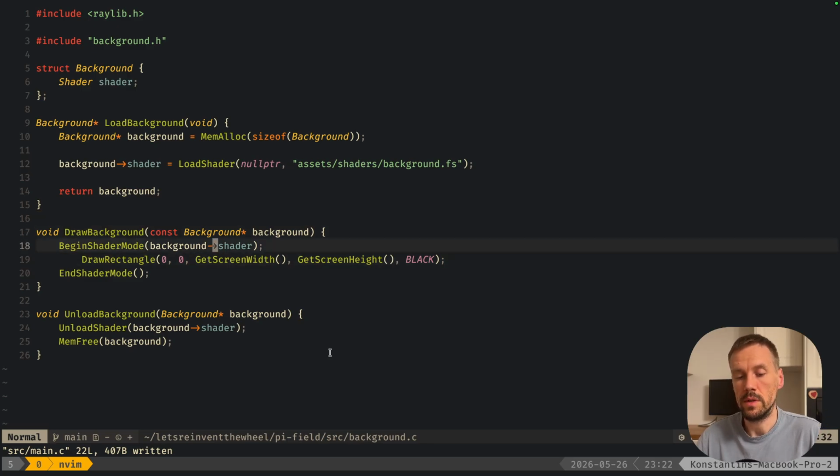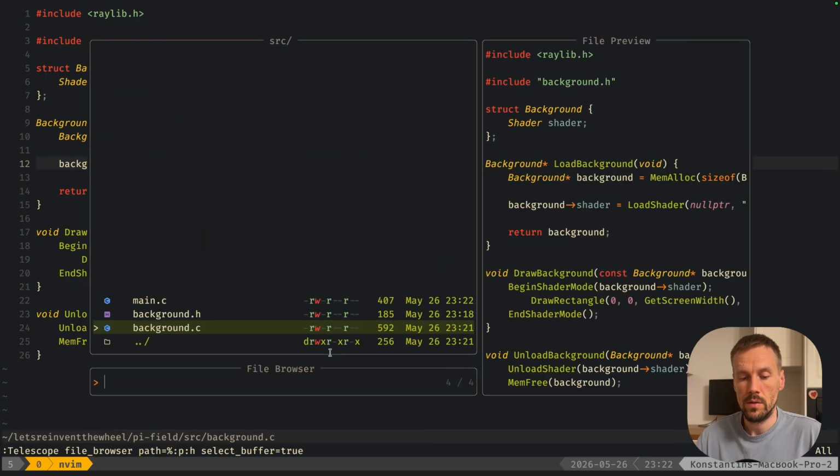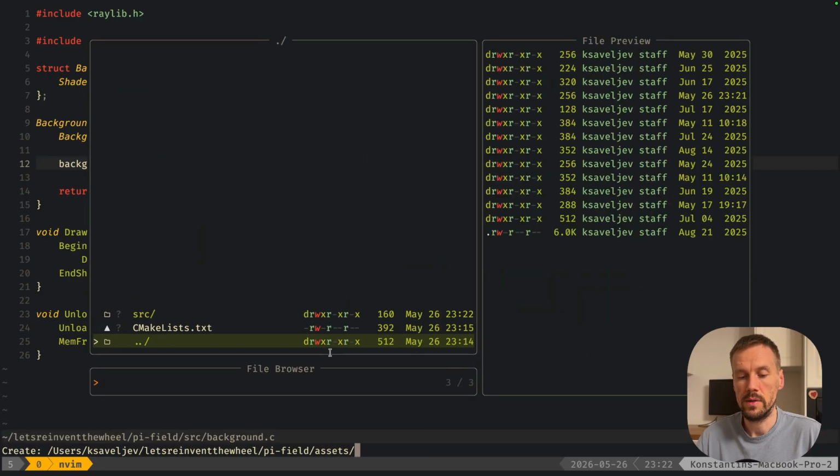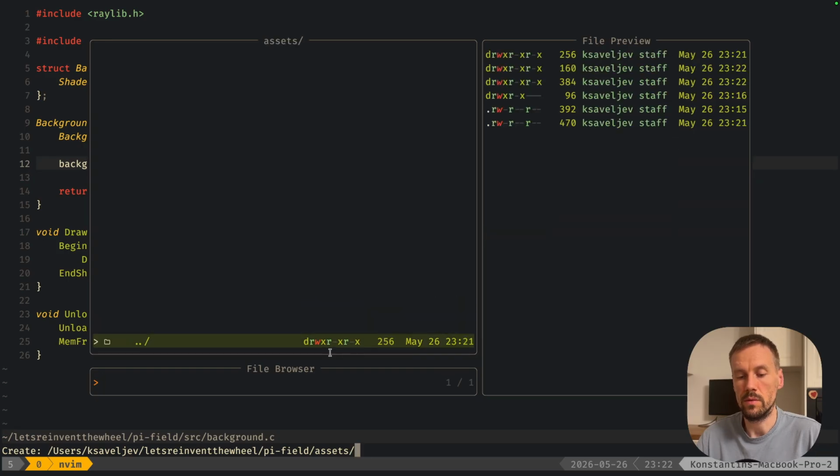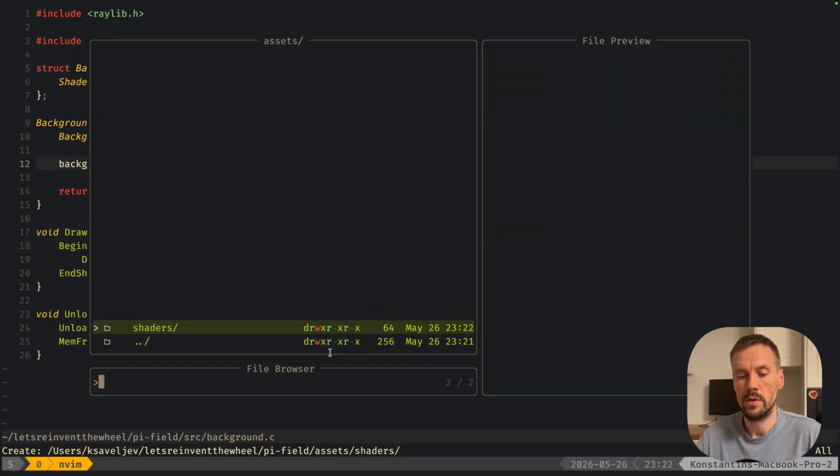Now we want to actually start using the shader so that the vertices of our draw rectangle end up in our shader, and we can work with colors, introduce some coloring to this background. So first of all, we need to create a folder assets. Inside of it, we need to create a folder shaders, and here we create background.fs, which stands for fragment shader.